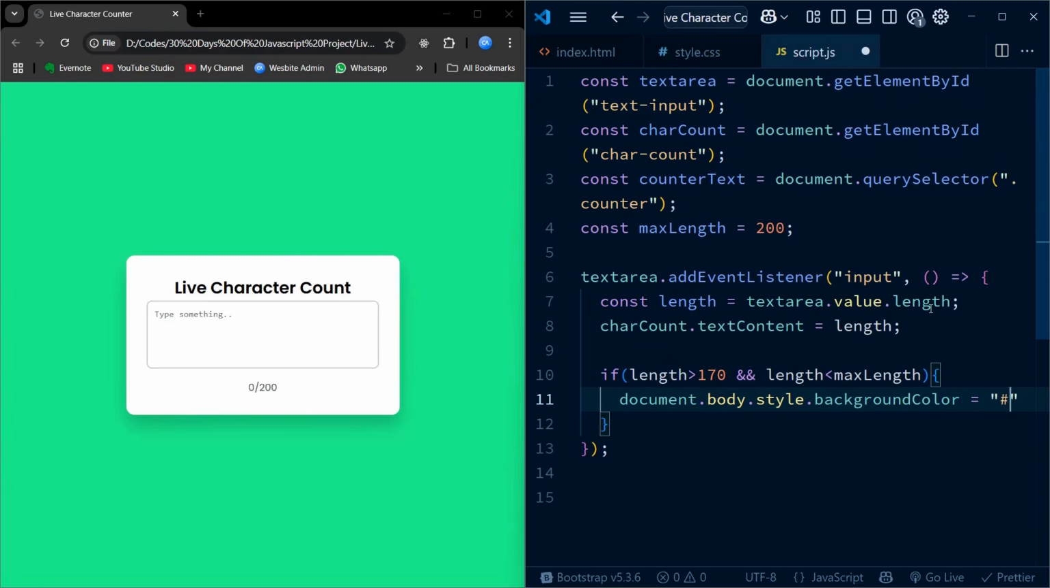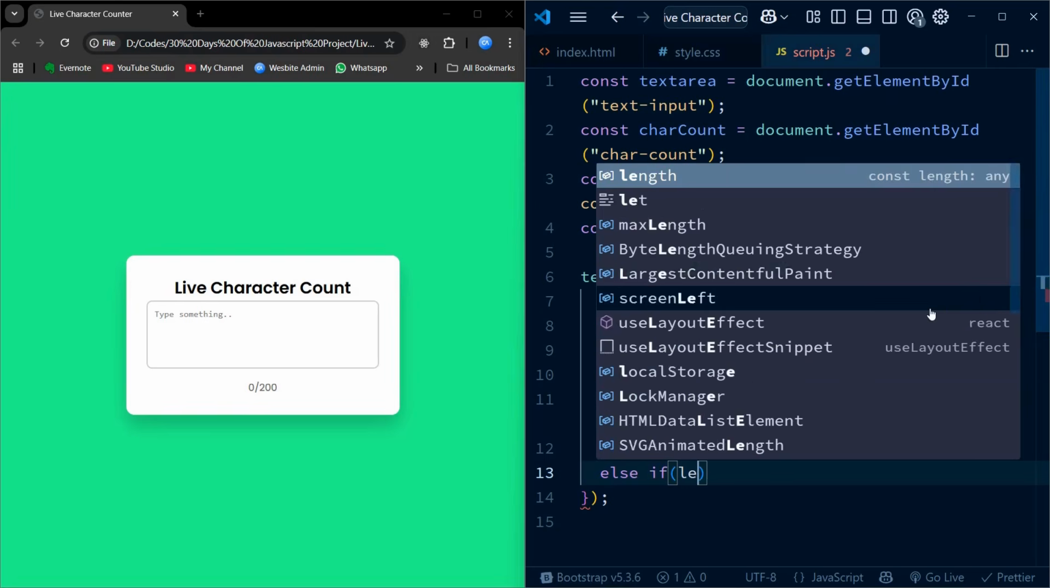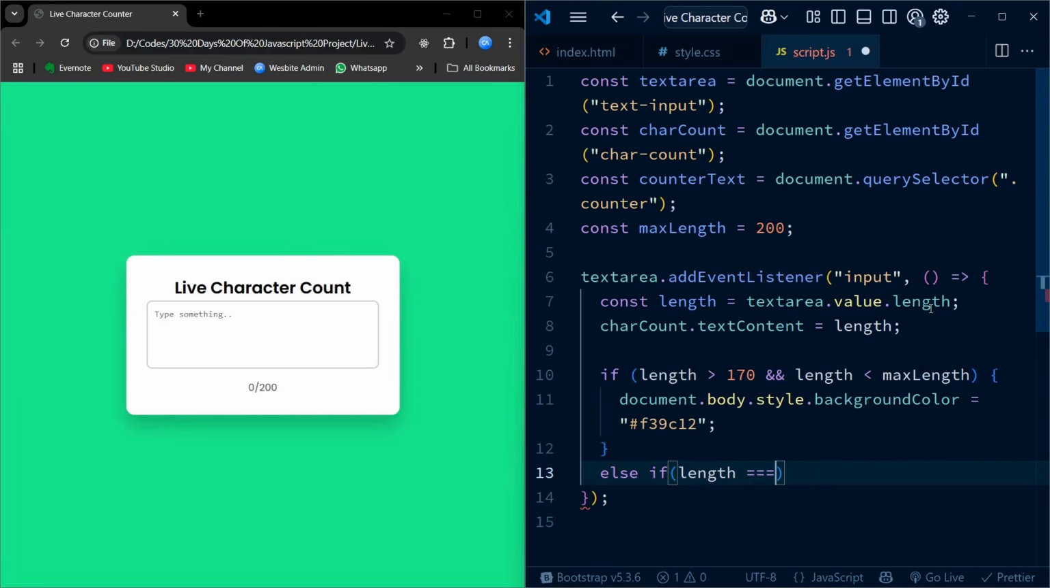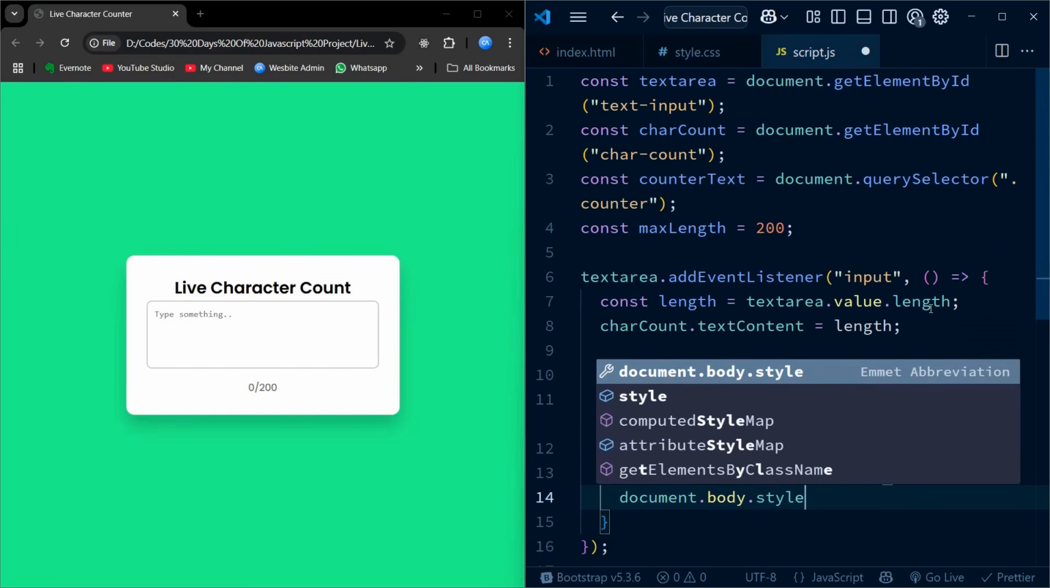Finally, I use a conditional statement to change the background color dynamically. If the length is between 171 and 199, the background turns orange to warn the user. When the maximum length of 200 is reached, the background color turns red to signal the limit. Otherwise, the background color remains green to indicate there's still room to type.